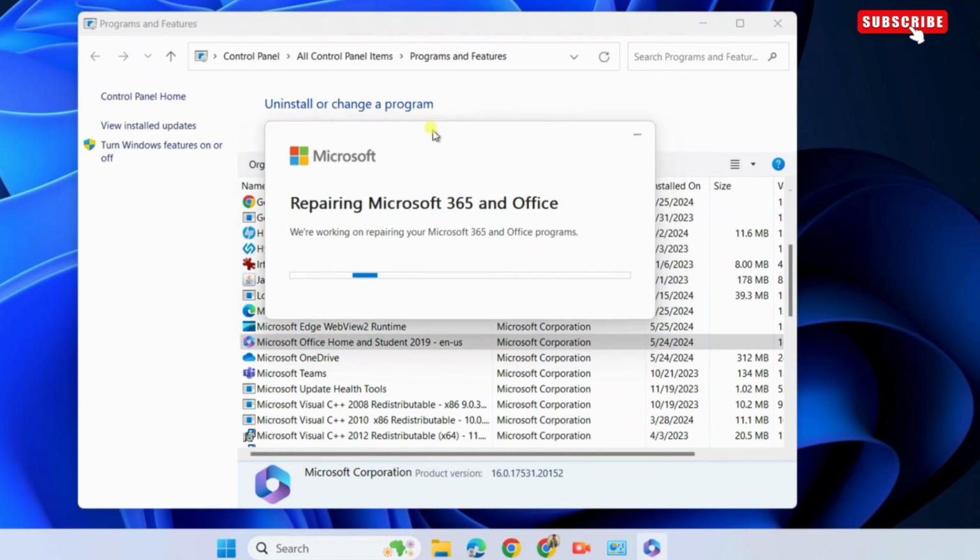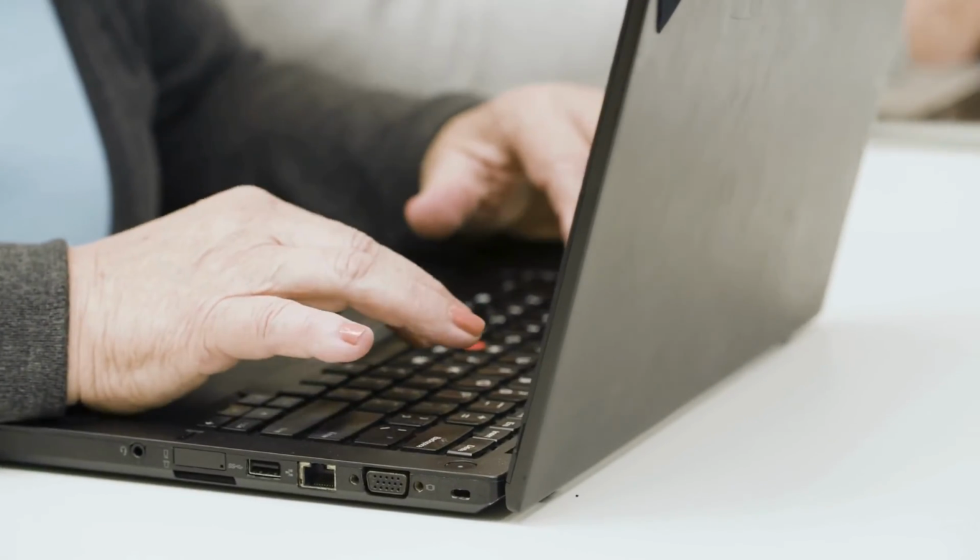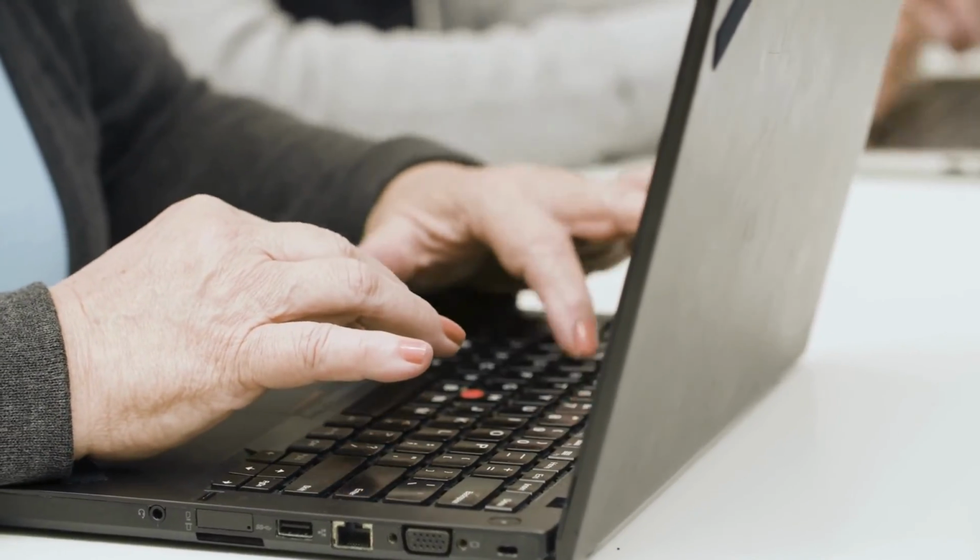This might take a few minutes. Just be patient. Once the Office tool finishes the repair, try opening Microsoft Outlook again.